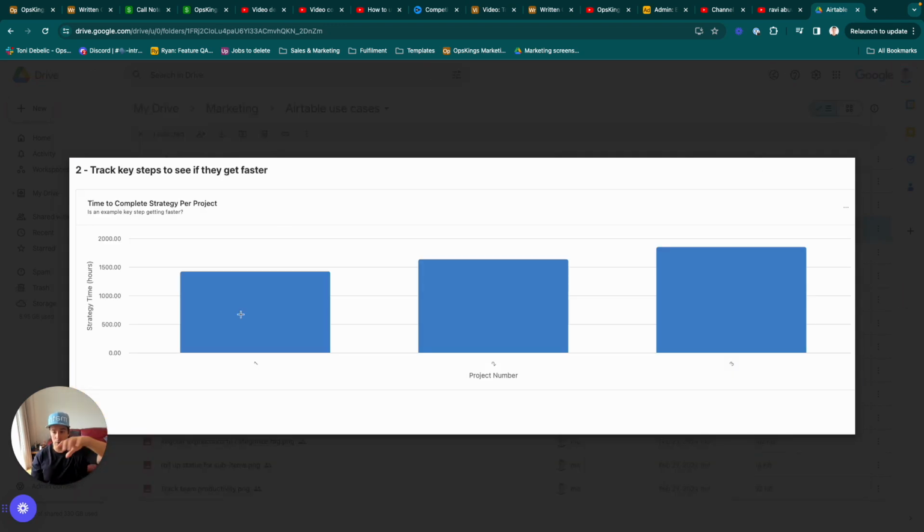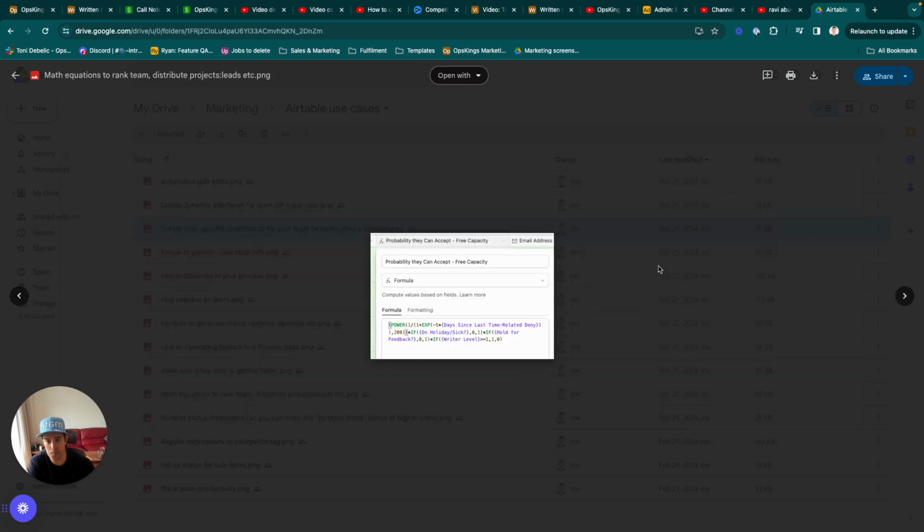The other one is, once you have that production pipeline graph, what you'd want to do is look at one specific step and track that one specific step over time to make sure it's improving. Depending on your process, you might notice an improvement every single week, every month, every quarter, but that would be an important thing as well. And so there's lots of different capabilities for Airtable graphs that a lot of people just don't even realize.